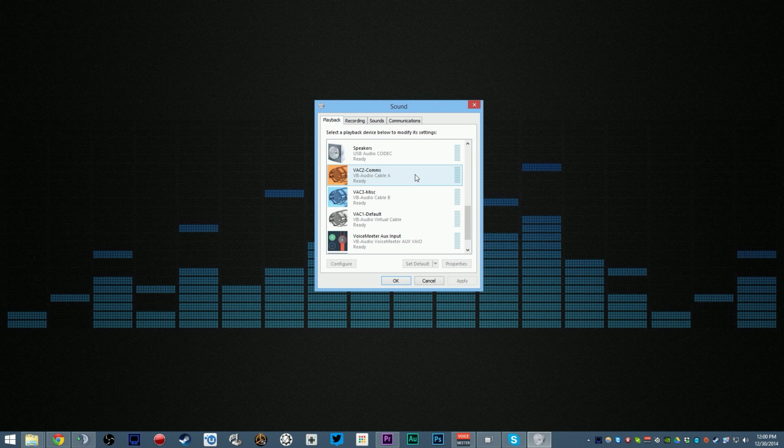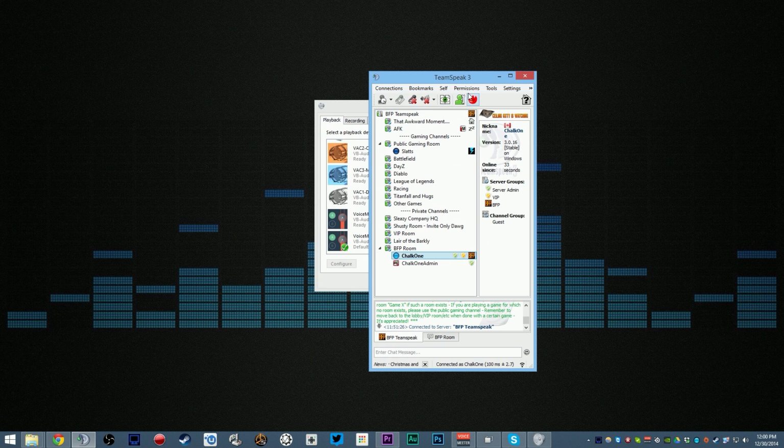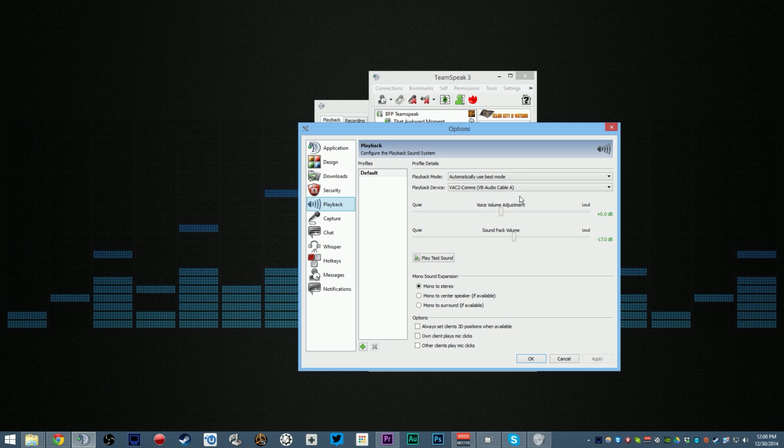But one thing it installs, when you look in the audio devices in Windows, you'll see these virtual audio cable devices. They're similar to the other virtual audio cables you may be familiar with, but they work a lot better. So I'm using one of these in TeamSpeak. If you look at my settings here, you can actually see that the output device that I've chosen for TeamSpeak is the VAC2 comms cable.